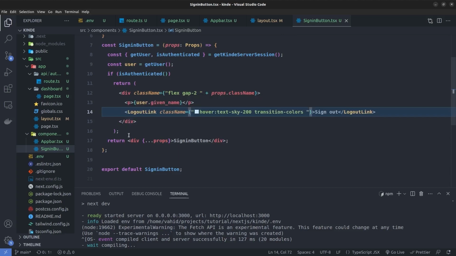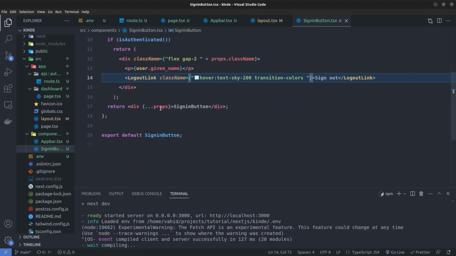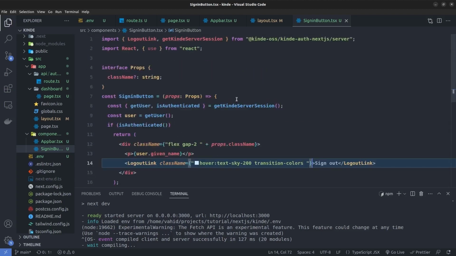And our second case is when the user is not signed into our application. So in this case, we just need to render a login link, which again comes from the Kinde Auth next.js/server.